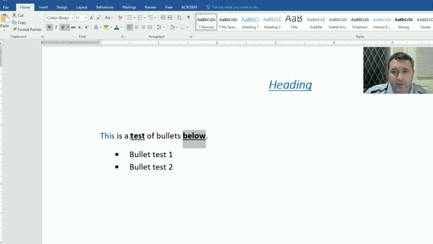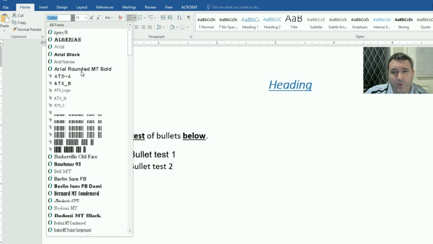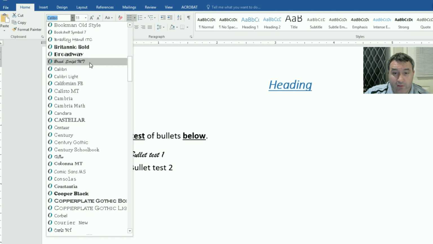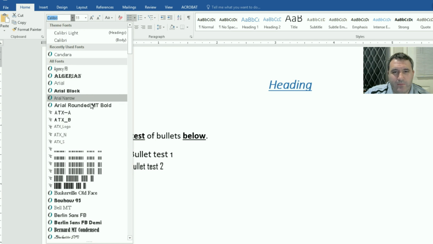So let's change the font on a few things. So let's go bullet test 1, and we want to change the font. All you have to do is click the drop down, and here's a sample of all the fonts that are built into Word. And we'll just do this one, and that font is very similar to what it already was.